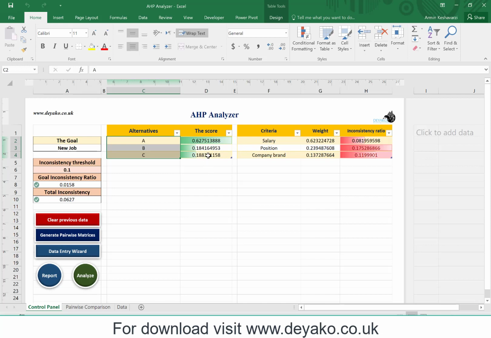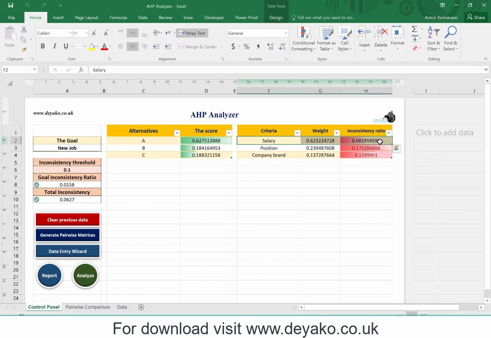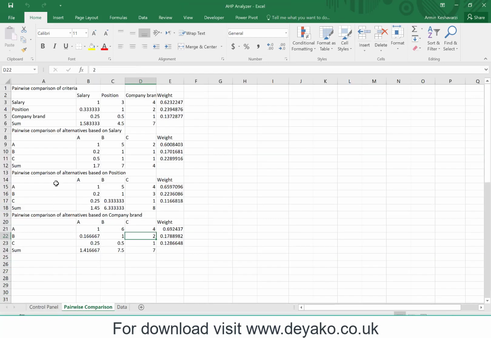Another thing you have to note is the inconsistency ratio. In AHP analysis, we calculate the inconsistency ratio for each criteria, for the goal, and the total inconsistency. All of these inconsistencies should not be more than 0.1, as the developer of the AHP said. For example, the salary is not more than this threshold, so it's okay. But the position, as you can see, is 0.70, which is more than 0.1, so it's inconsistent, and you need to go and revise your answer for the position pairwise comparison matrix.